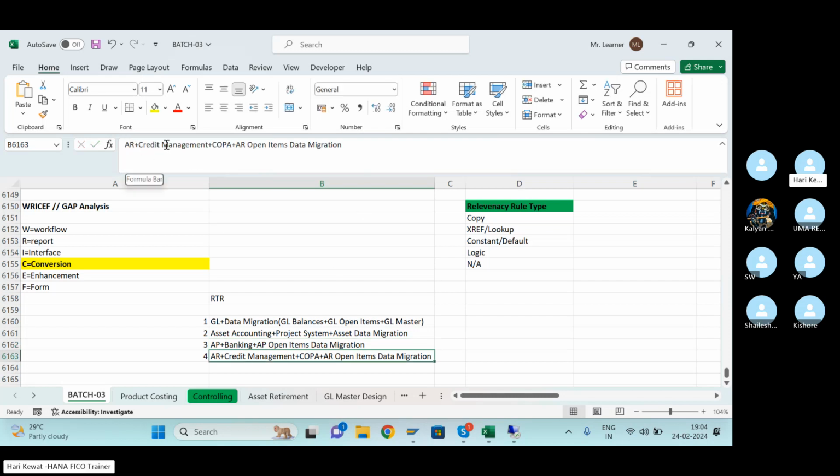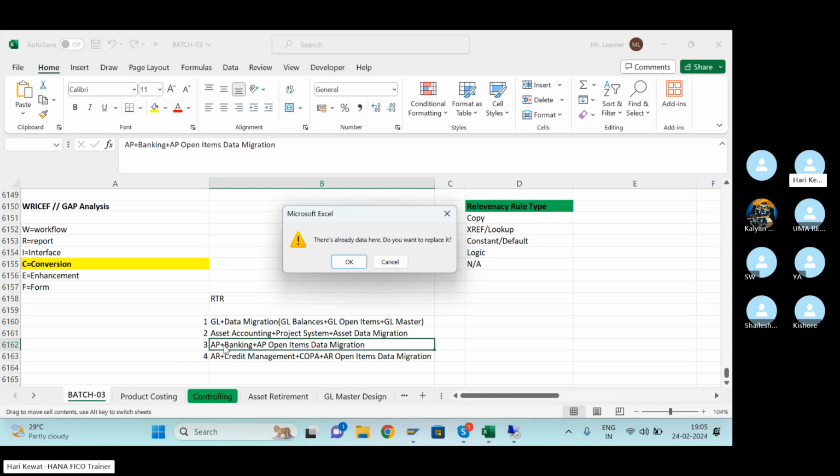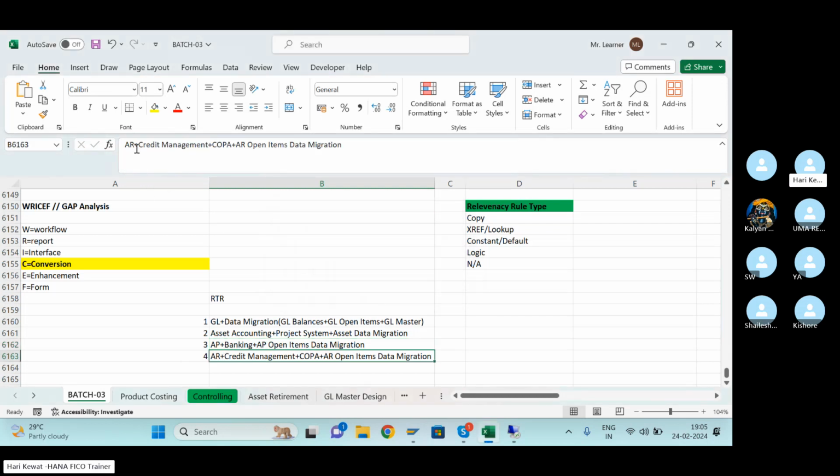Then AR. Generally the person handling AP will mostly handle AR also. Then credit management: sometimes it is handled by the SD consultant, sometimes by your FSCM consultant. Then COPA. Sometimes controlling won't be fully implemented, but only COPA will be. At that time the AR person can handle COPA also, along with AR open item data migration. So these are some combinations; you can tell them you are good in at least one.